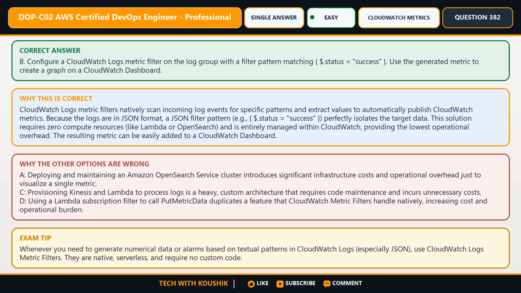The main takeaway is whenever you need to generate numerical data or alarms based on textual patterns in CloudWatch logs, especially JSON, use CloudWatch logs metric filters. They are native, serverless, and require no custom code.